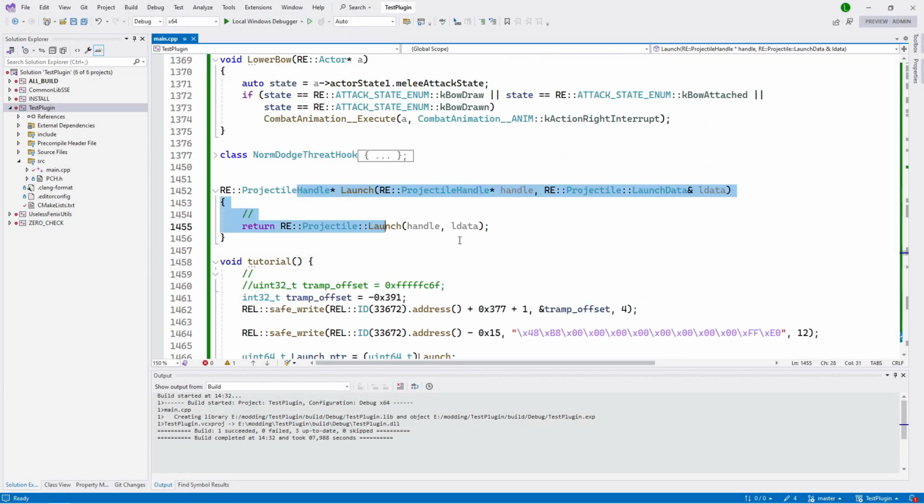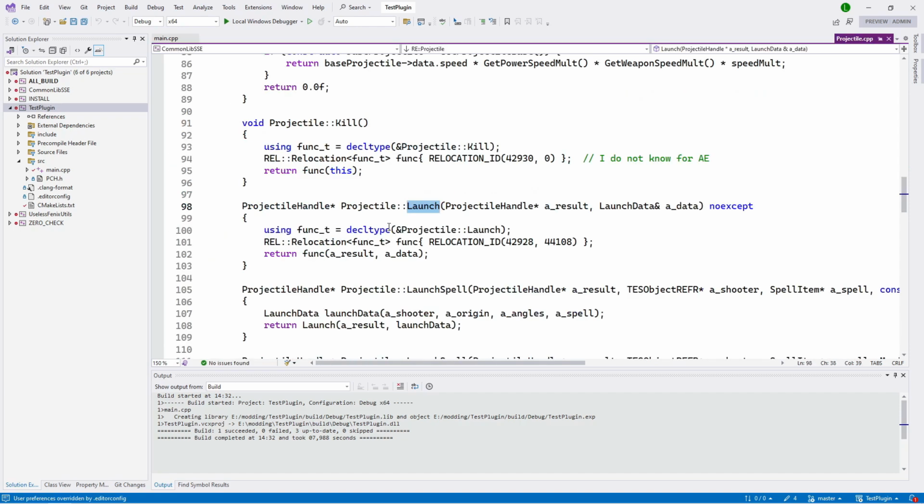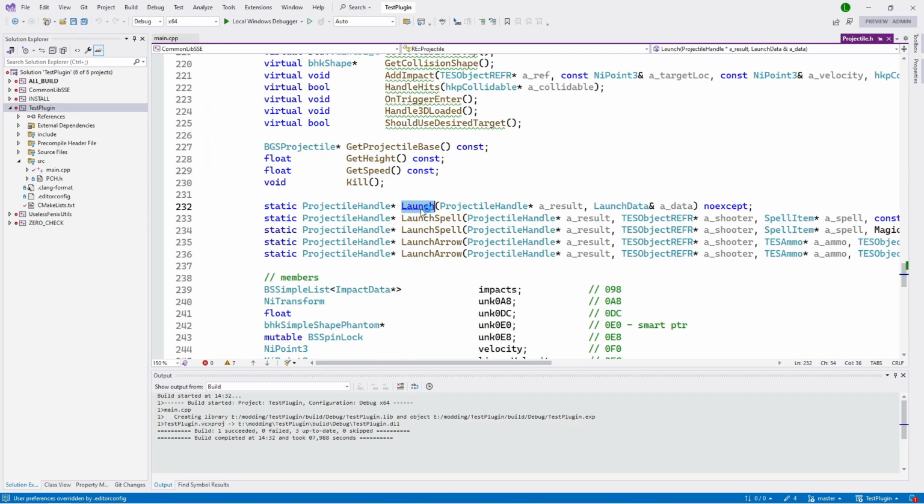Let's start writing the function. It takes two arguments, handle and launch data. The first argument is the projectile handle pointer, and the function writes the handle of the created projectile into it. The second argument contains the data necessary for creating a projectile. Despite the fact that the function is a member of the projectile class, it does not have the first argument this, as the function is static.